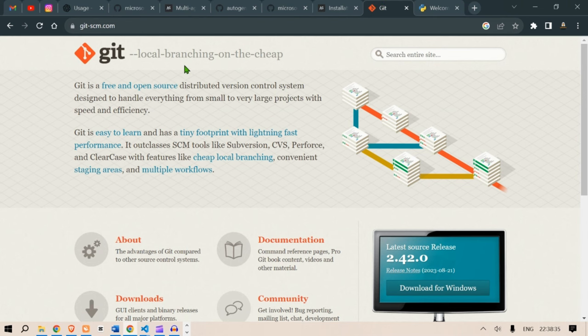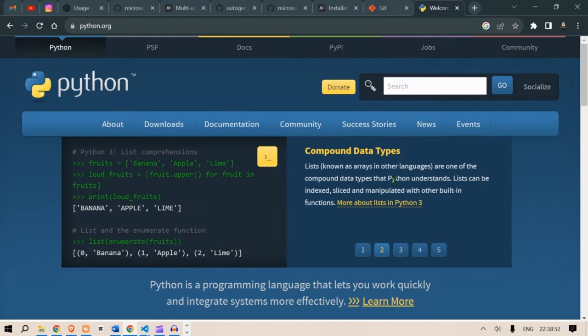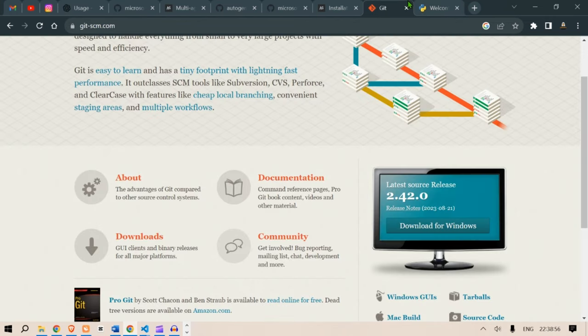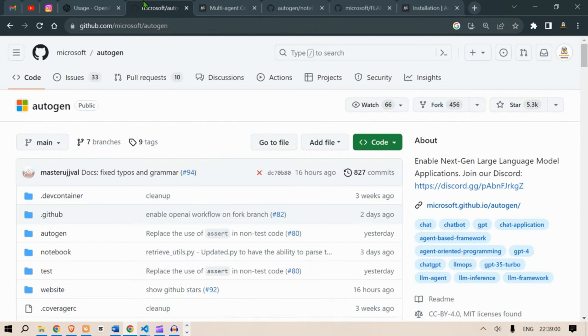The next thing that we are going to need is Git. So we go to git-scm.com and there we go. Mine is a Windows system, so I click here and install Git. Once you install Python and Git, we need to have Python greater than version 3.8, and for Git you can install the most recent version. After we install these two, you can go to the GitHub page of AutoGen.